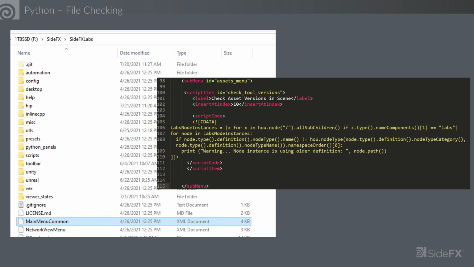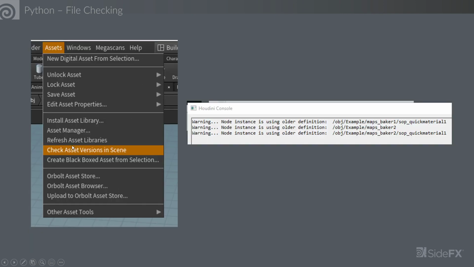So in SideFX Labs, we ship this file called mainMenuCommon that Houdini is going to load in and overlay on top of the mainMenuCommon that Houdini has itself. What that allows us to do is describe which menu we want to put something in. So in this case, the assets menu. And we're going to be creating a script item, which just means we want to create some sort of item inside of our menu here that is just, as soon as you click it, going to run some script.